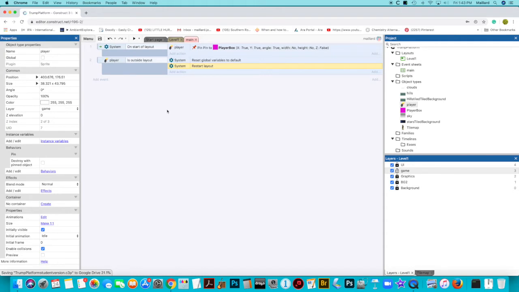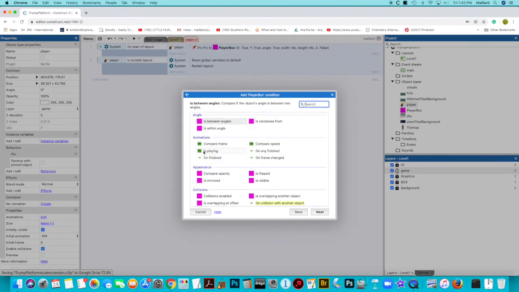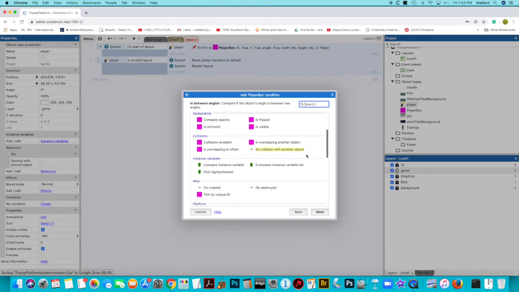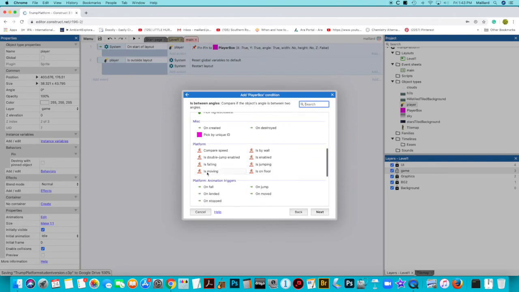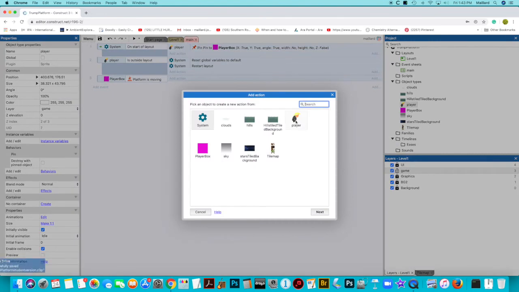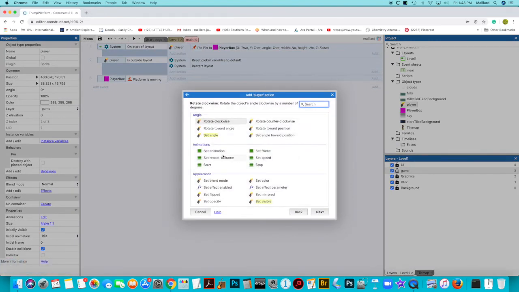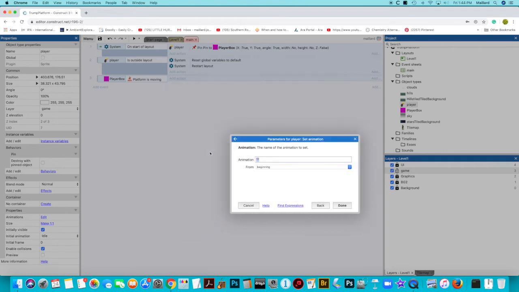It's quite difficult to get animations to run correctly with keyboard commands. So we're going to actually use the player, the platform coding to enable the animation. I'm going to go add event, player box, because that's the thing that is being controlled. Okay. And when the platform box is moving, so when platform is moving, we want player to set an animation. So that's set animation. And inside those speech marks, I type run. That's the same name as the animation which I set in the sprite animator.